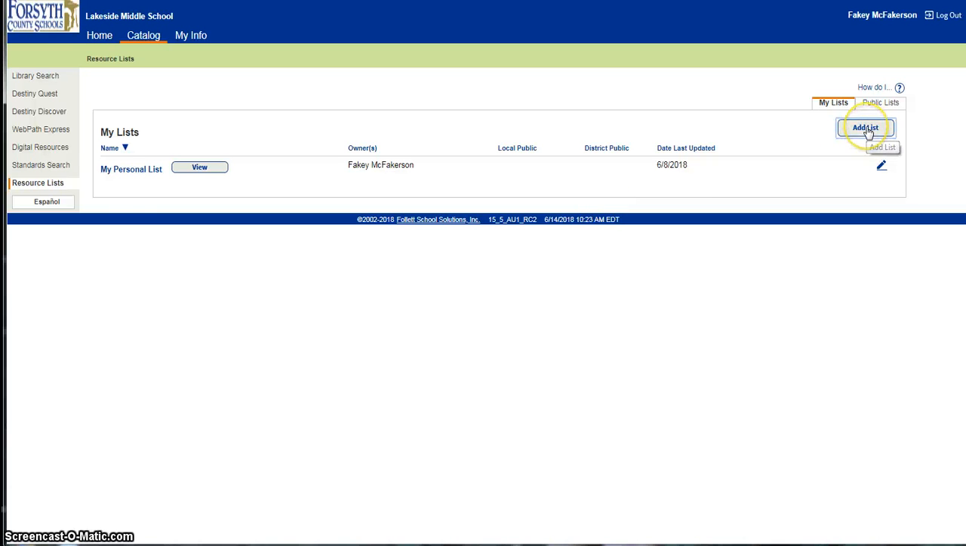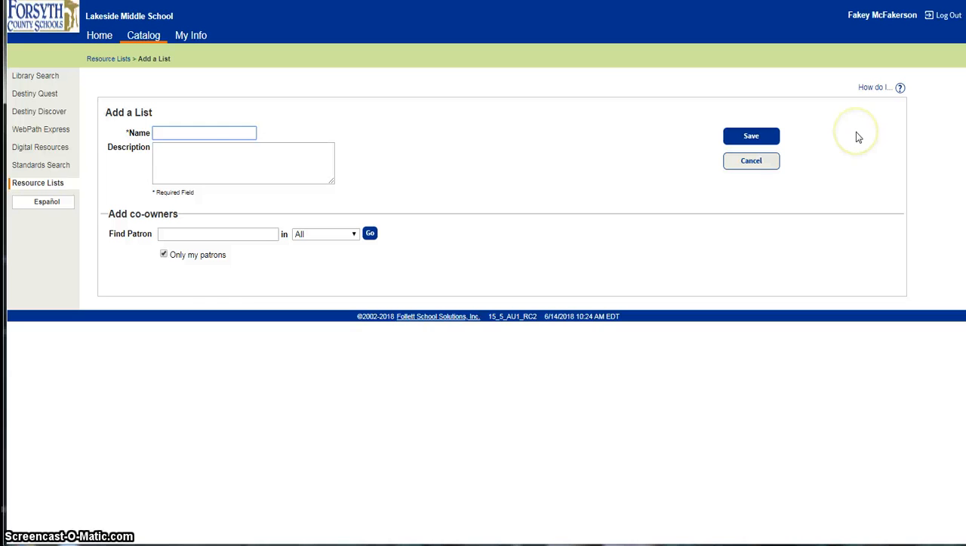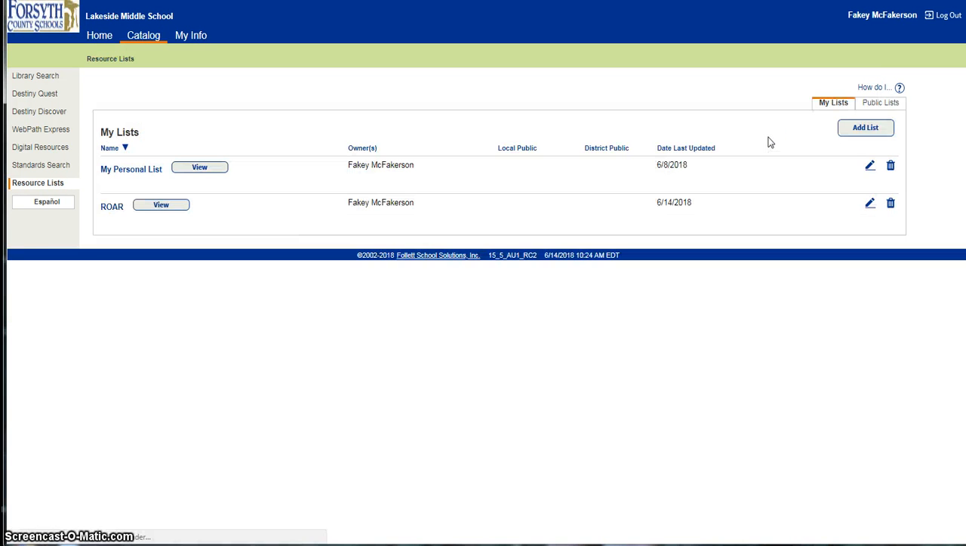So I will click add list. I'm going to name this list Roar. I could give a description, but it is not necessary. I have never used this add a co-owner option before. It's possibly new. I think it's kind of neat. You and a friend could share a list, but for right now, we're just going to make a list for you. Once you have titled your list, hit save, and now we have two resource lists for you to use.